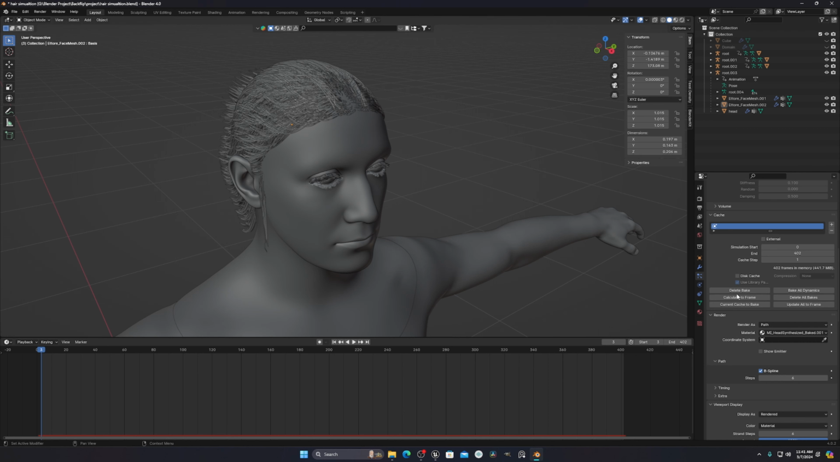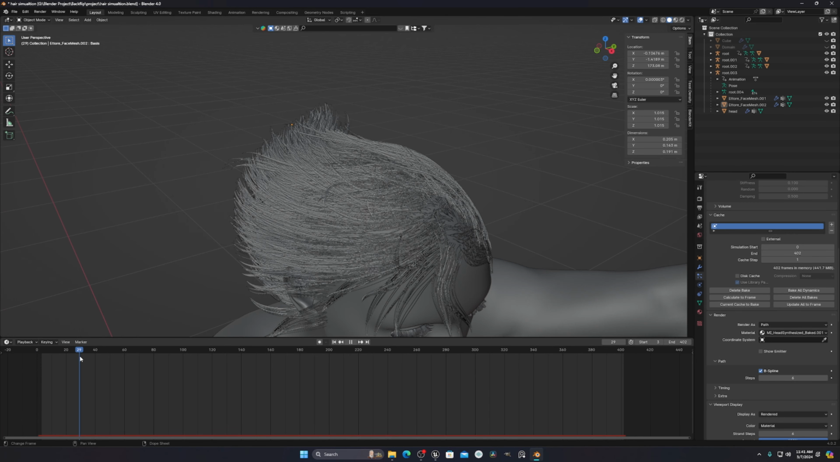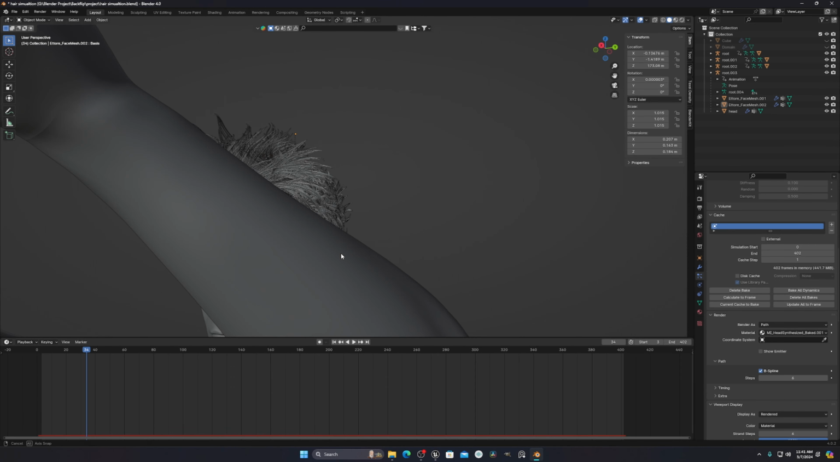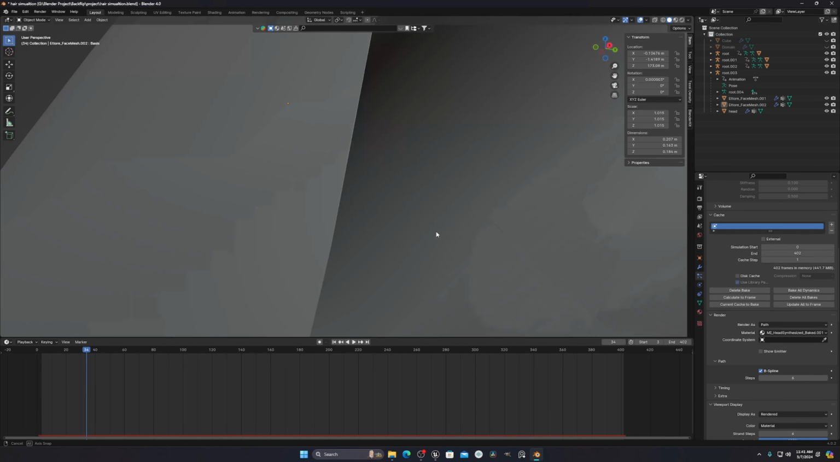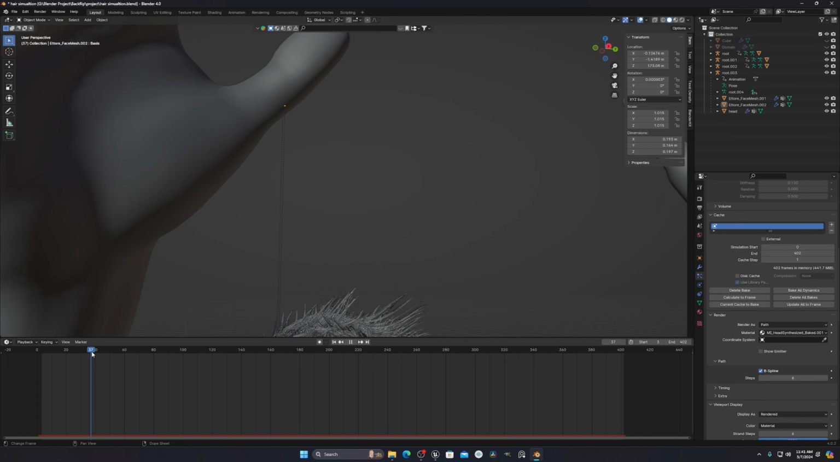There you will see a bake option. You have to click on that, and it will bake your simulation. Right now you can see I already baked my simulation, so it is properly doing the stuff. But in your case it may be different. You will get some kind of issues with these things.